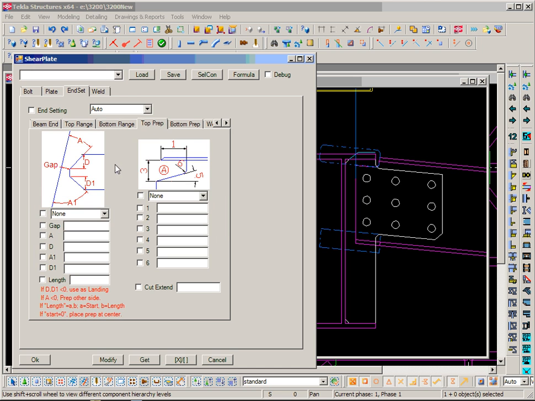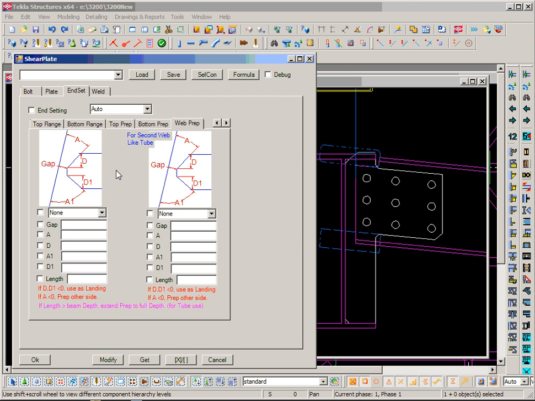Then you can put a prep on the top flange and add a rat hole. If you want the rat hole, you can click the picture or select a different type. It will give us a default value, but this is not a suggested value, just a value that will work, and you can modify it from here. And also remember, you can use formulas. Then the bottom prep and the web, and you can have two webs for the tube: near side web and far side web.